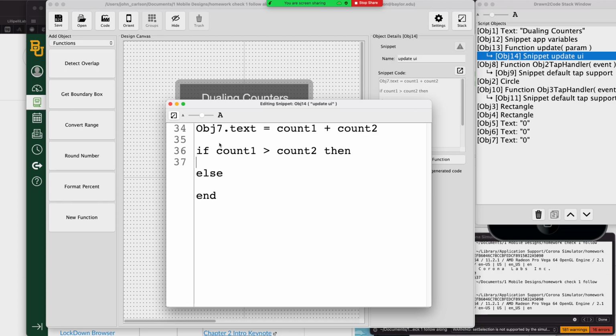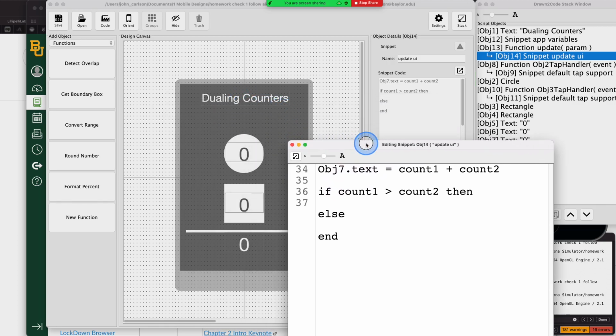So if count 1 is greater than count 2, I want to make the circle red and the rectangle change it back to white. I need to know what the object ID is. So the circle is object 2. So the syntax to change the fill color is object : set fill color. And then I need an RGB value. So the RGB value for a red is some high number in the red, and then a 0 and a 0.